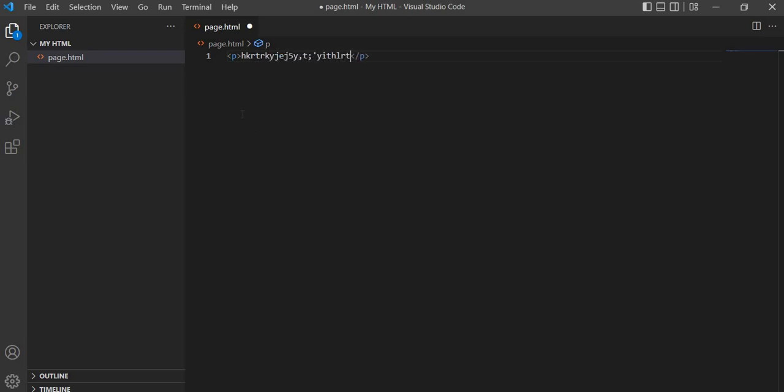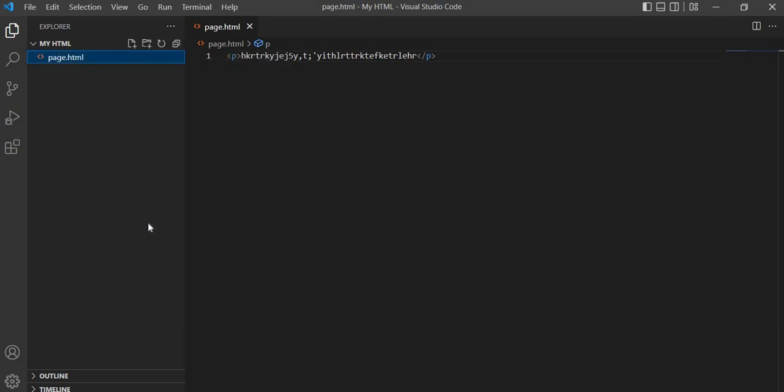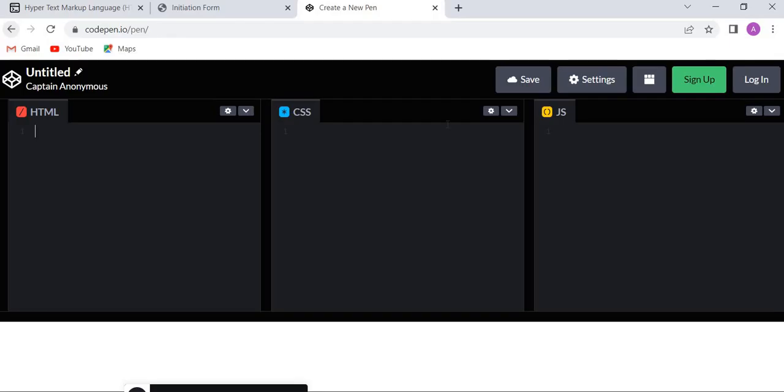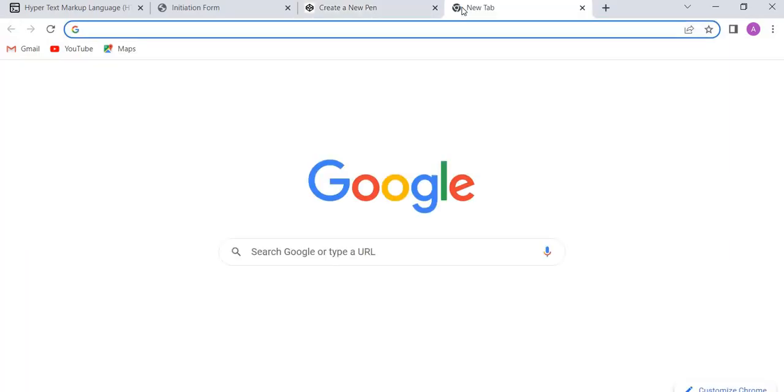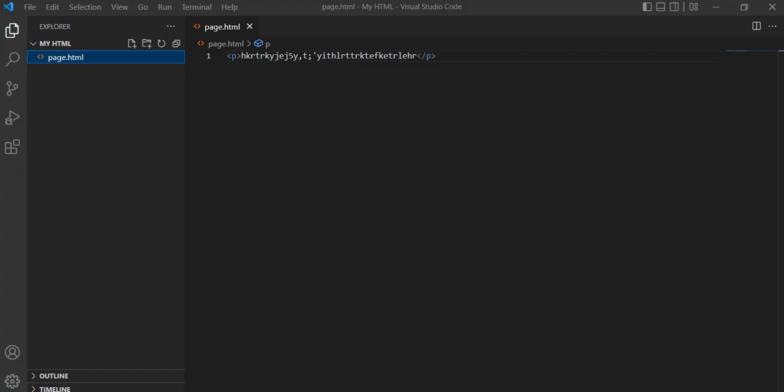You can simply enter anything, then press Control S to save it. Now I want to view what I've entered in the Chrome browser. Simply go to your page.html, right click and copy the path. When you copy the path, go to your browser and paste it there. Ctrl V, enter. So you can see all that I've input. You simply enter the text with tags.